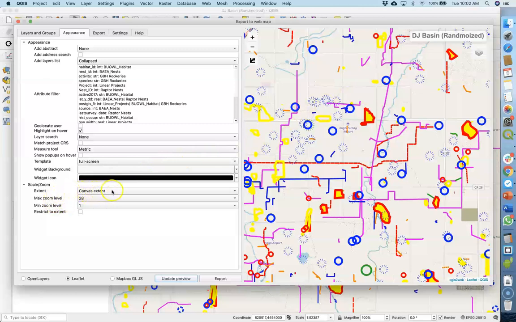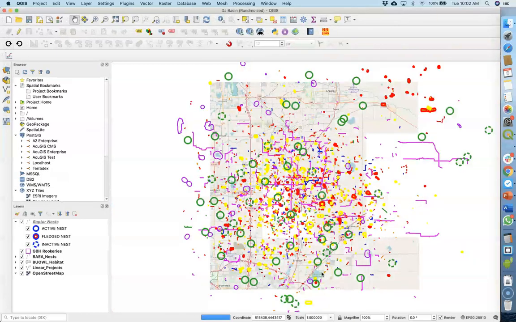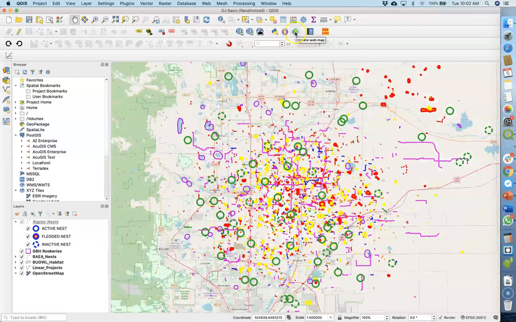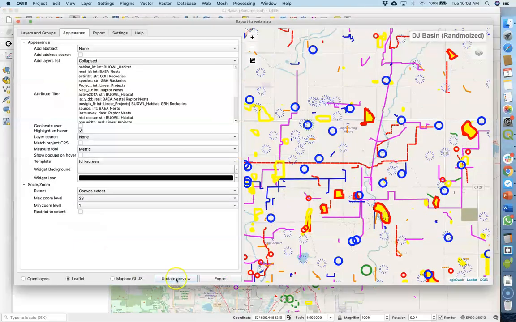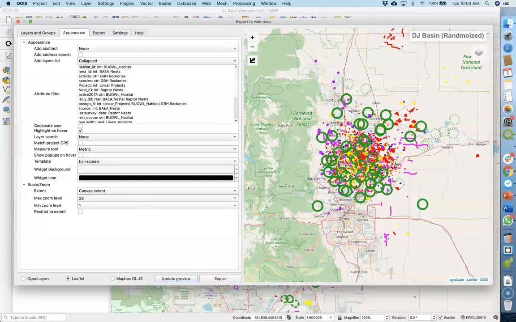the extent. I believe this is just the extent that's on when you open. Right now it's set to the extent of the map canvas, and so that's this map canvas here. I'm going to zoom out to 1 to 500,000 scale because it incorporates most of the data in this map, and so that's what I'm going to want my web map to open up to. And if I click Update Preview, we'll see that it respects that.